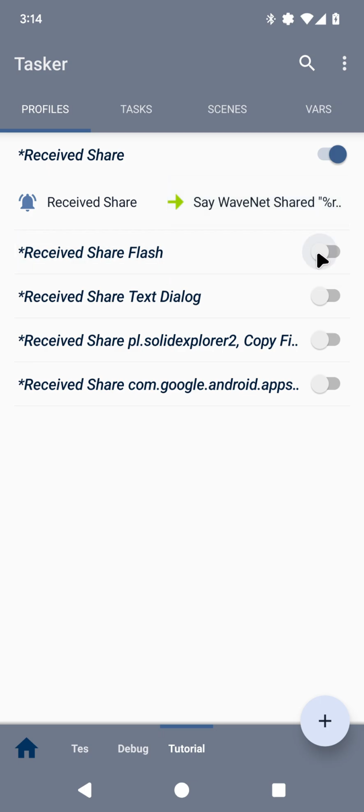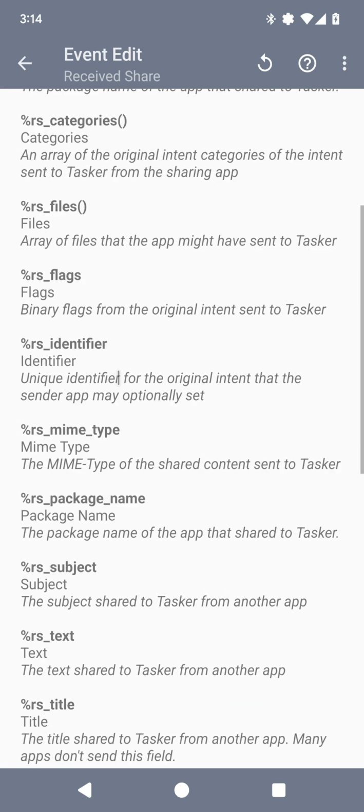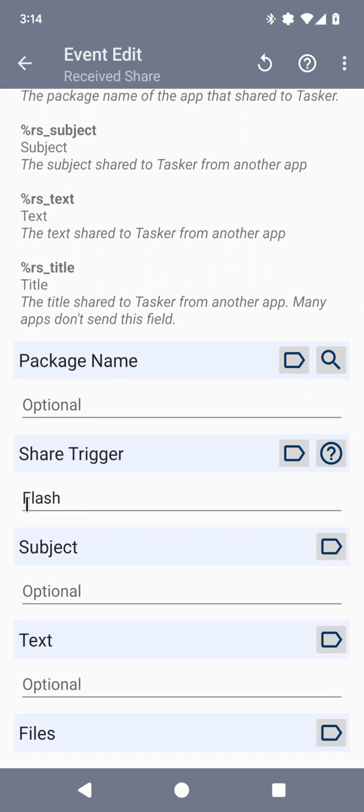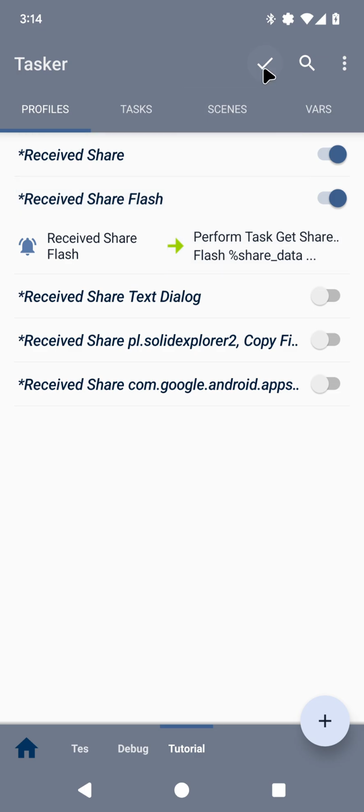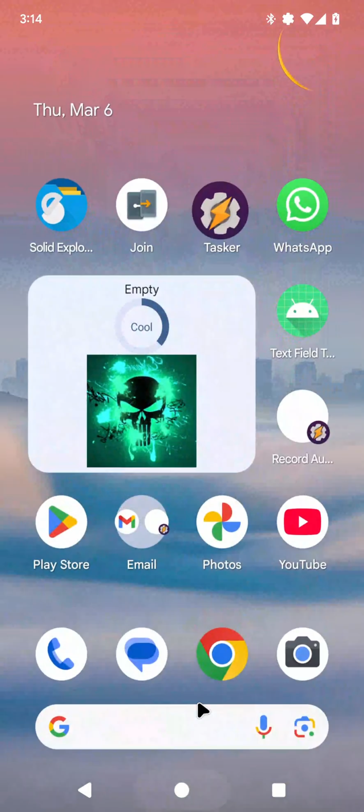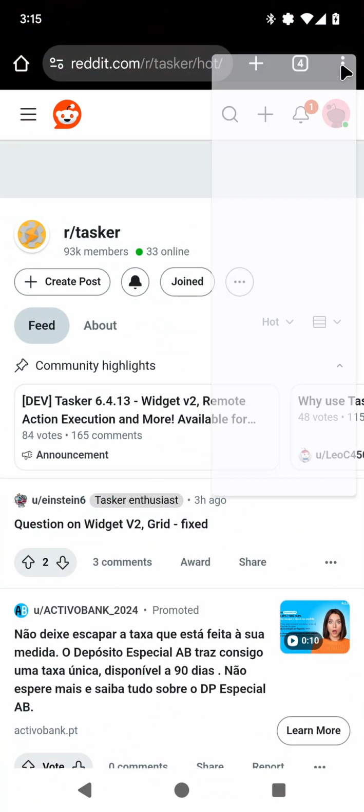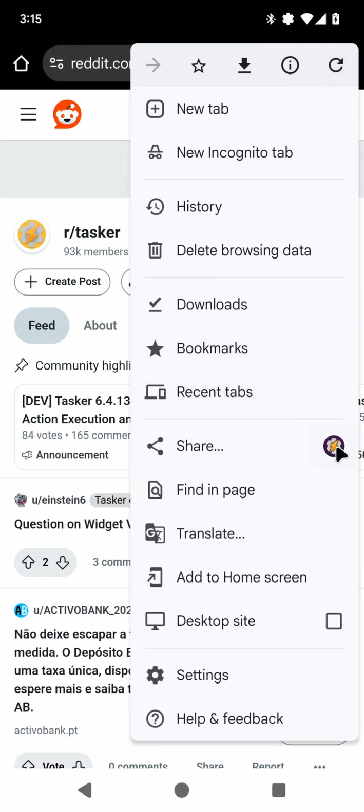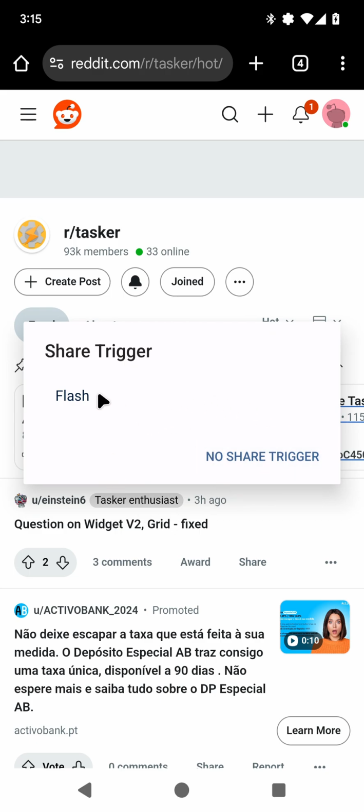But now you can do something even cooler, which is enabling the share trigger. A share trigger is a simple word or expression that you want to use, and that will allow you to select what you want to do with the share when you do the share. So in Chrome, let's try this again. If I share it here, now I get this option. I can either trigger it with the flash trigger or use no share trigger. If I use this, it's just the same as before.